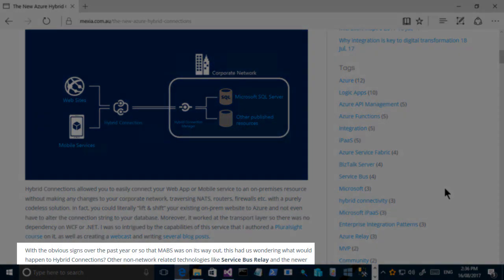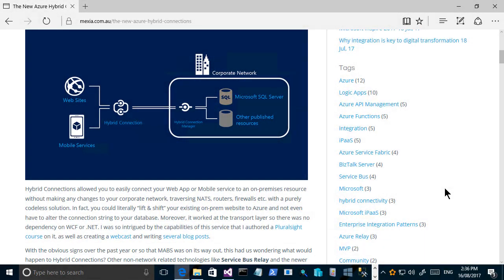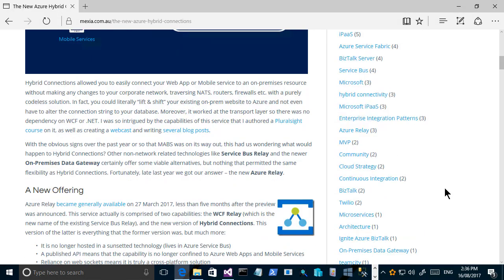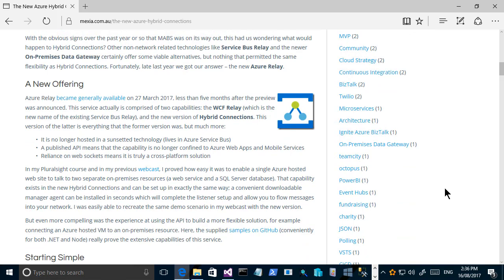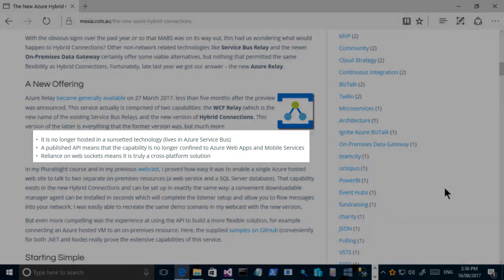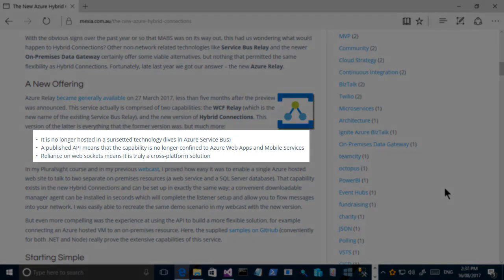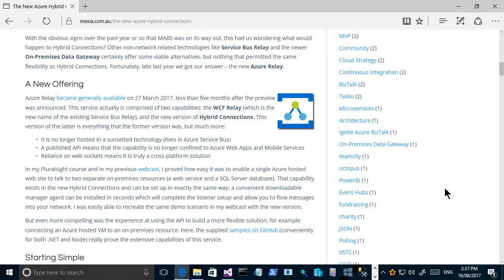Of course, BizTalk Services is officially being retired now, and it's no longer possible to create new instances. However, Hybrid Connections is still alive and well and is now available as part of Azure Relay, a new feature of Azure Service Bus. Even better, the service has been improved to include an API which makes it far more versatile than the original offering. For example, you're no longer confined to using it with just web and mobile apps.